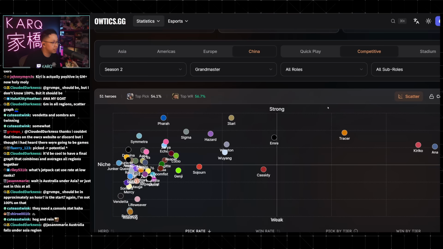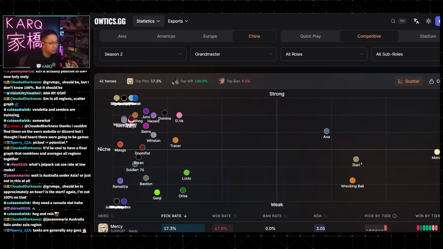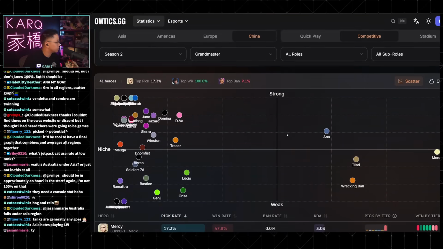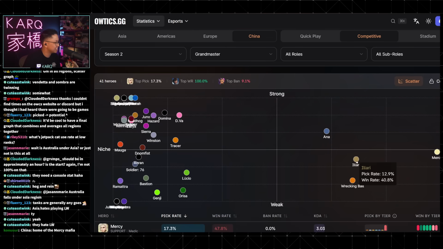And then for China, again, I don't know where they're pulling this from, but oh my god, the pick rate, 0.6%. Maybe this data we might have to throw out, because this does not seem right. I have no idea where they're pulling this from, like I said. What is going on here? Mercy in Grandmaster Plus? Home of the Mercy Mafia? Is this actually... Maybe it's true, though.